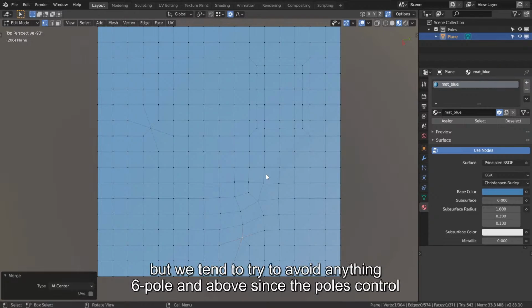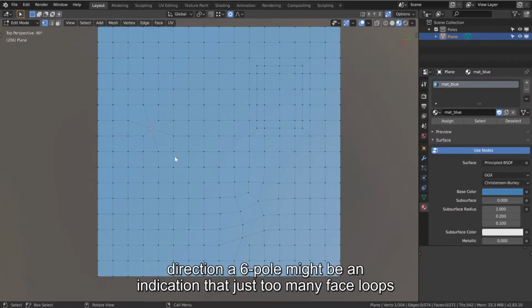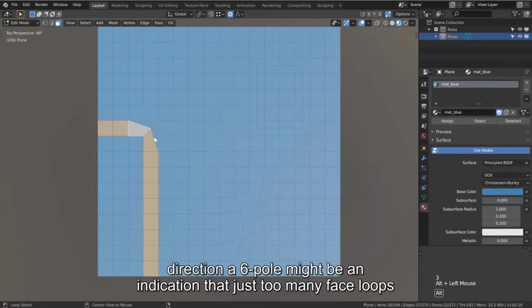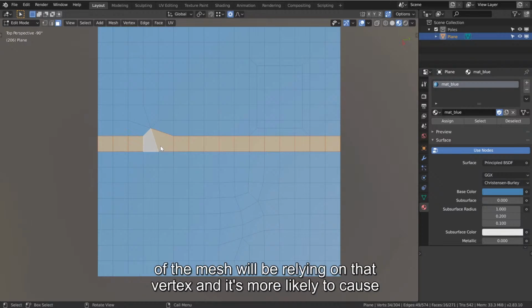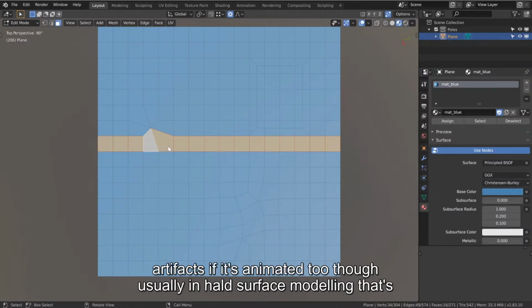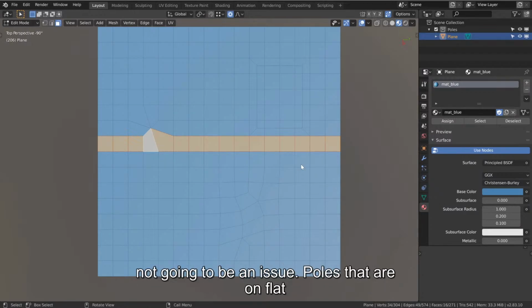You'll often find that 3 and 5 poles are actually almost inevitable if we need our topology to change direction anyway, but we tend to try to avoid anything 6-pole and above. Since poles control direction, a 6-pole might be an indication that just too many face loops are depending on that vertex. That might make further editing tricky, as so much of the mesh will be relying on that vertex, and it's more likely to cause artifacts if it's animated too. Though usually in hard surface modeling, that's not going to be an issue.